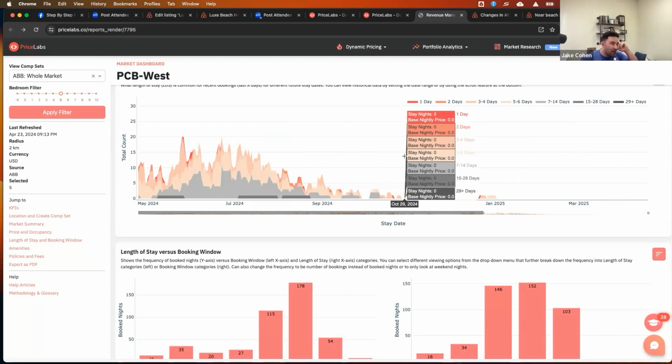So if we look at a graph like this, what we really want to target is the vast majority of stays, which are going to be a week to 5 days. That is probably your main market, at least during your high season. Now, during low season, we're going to have a different set of rules. So we're not so worried about that at this moment.